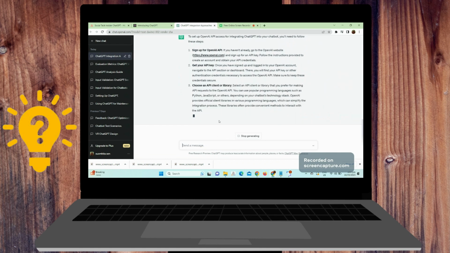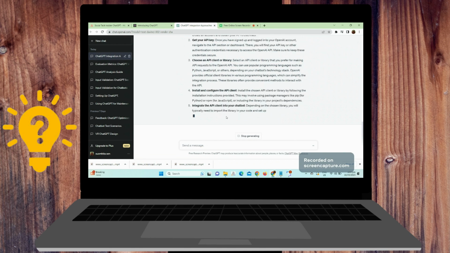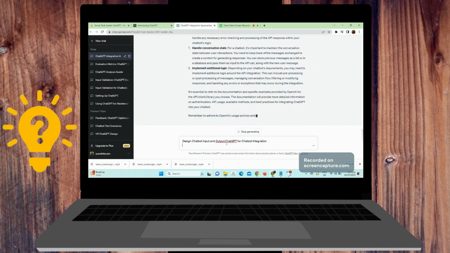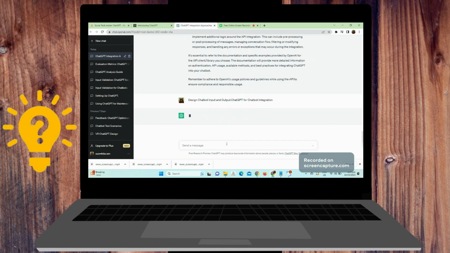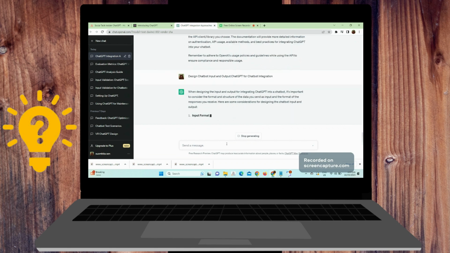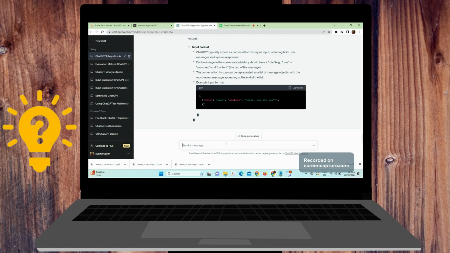Third is design chatbot input and output. Determine how user queries will be sent to ChatGPT and how the responses will be processed and presented within your chatbot interface.